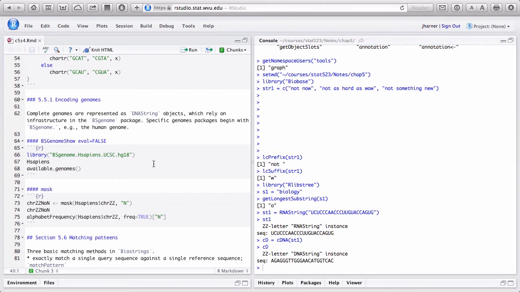Okay, but R doesn't have all of the genomes that have been sequenced. I don't know if it has 30 or 40, but I think we'll see a list later on. Of course, it has humans, but it has a lot of other species besides humans.